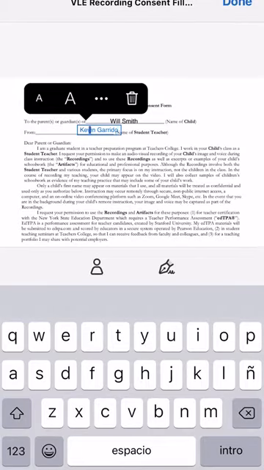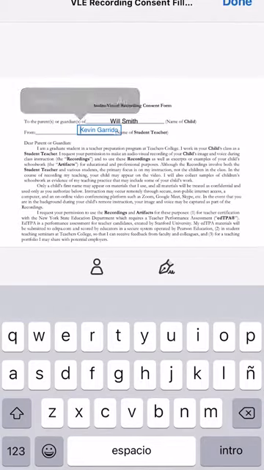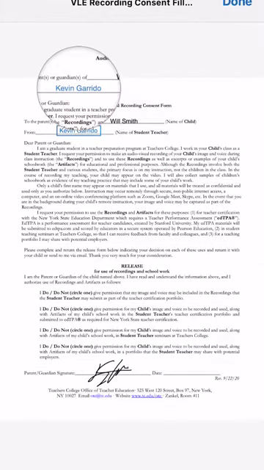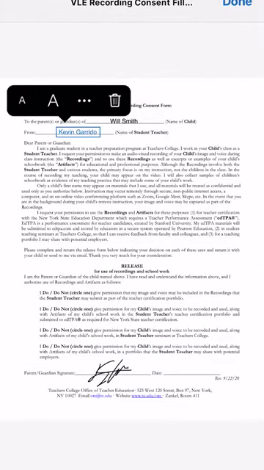Now we need to move it so it fits nicely on the space. So I'm just going to select my name and just move it across. It fits right in the middle. That looks good.